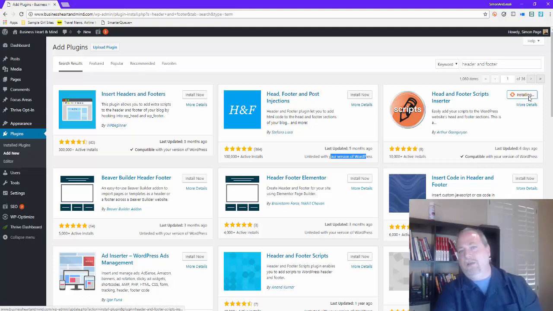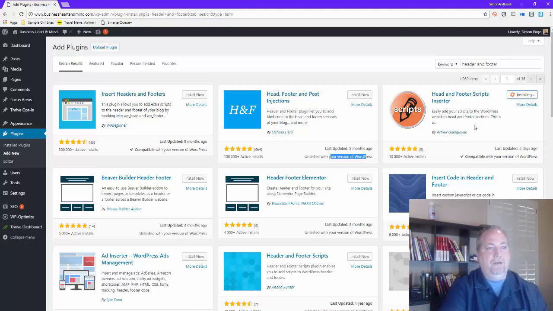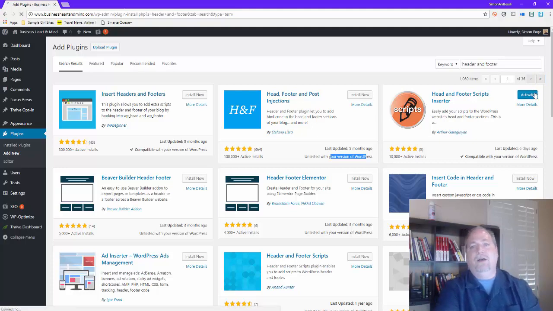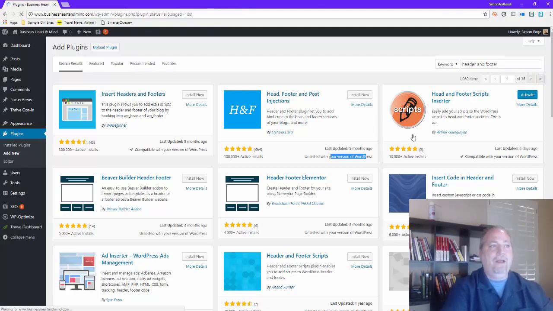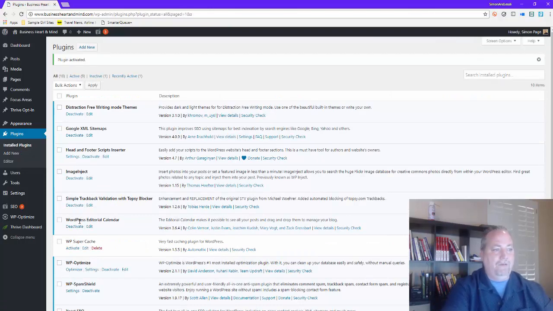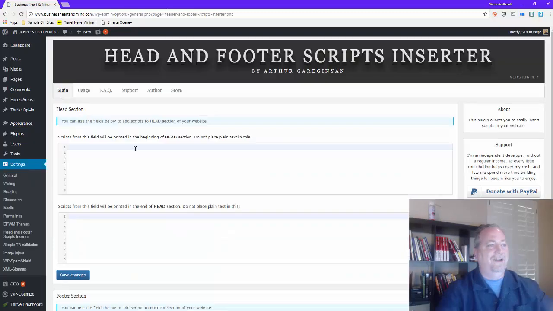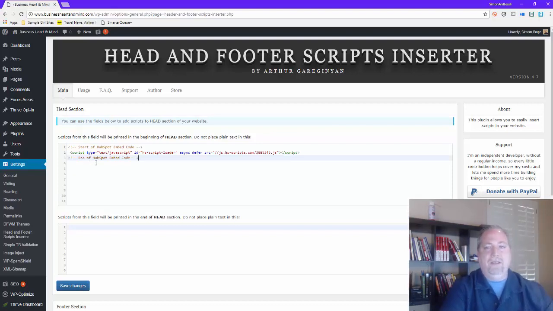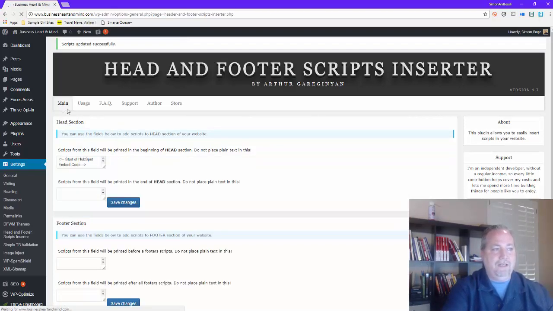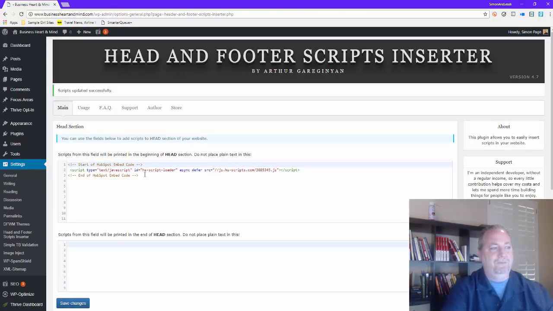So I'm going to click Install Now. That will take the code from the WordPress server, and it's already installed. I click Activate, and now I have that plugin in my plugins. If we go down here, we will find Head and Footer Scripts Inserter. Now all we have to do is go to Settings. Here's what you're going to see when you first get into this plugin. Go into this field right here, paste the code that your external service provided you, and click Save Changes. Because it's in the head section, that's all there is to it.